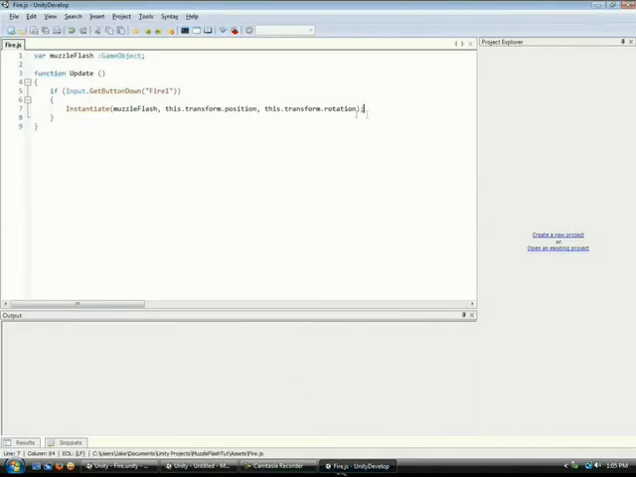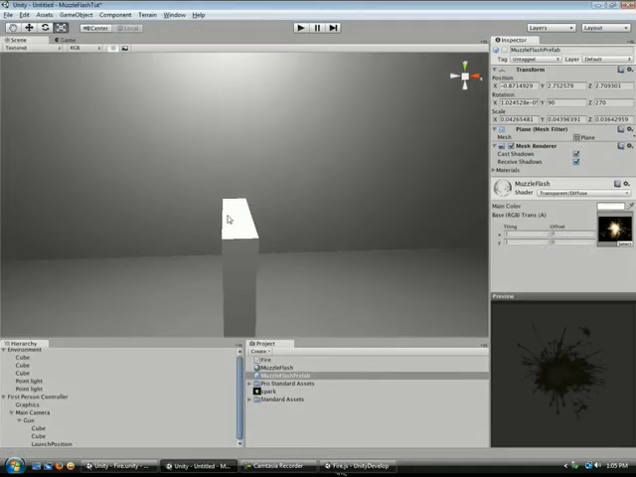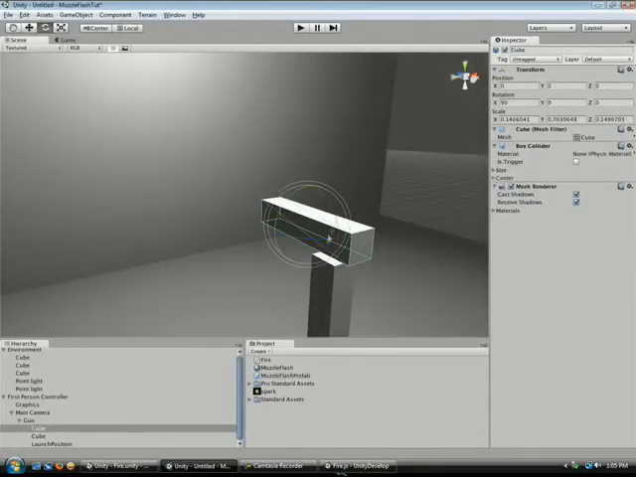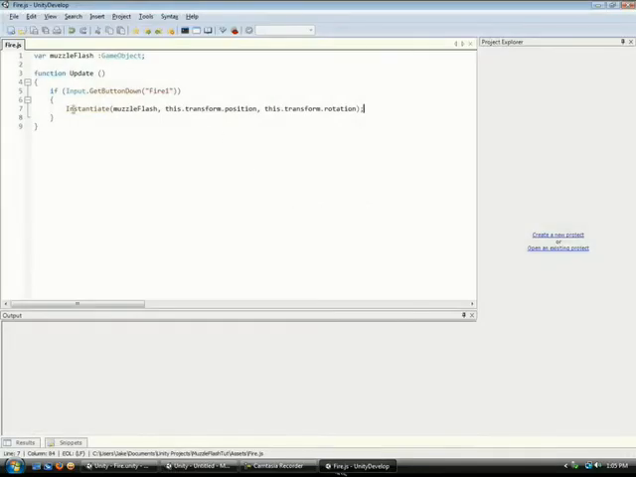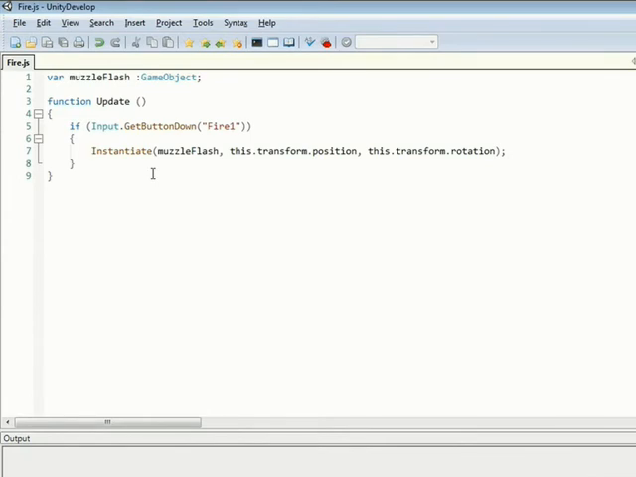And after we instantiate, we have to rotate it on the x-axis 90 degrees. So to do that we have to create a variable when we instantiate. So var instantiatedFlash equals Instantiate, this instantiation. That way we have access to the instantiated object in code.